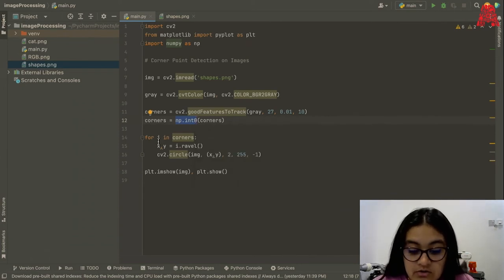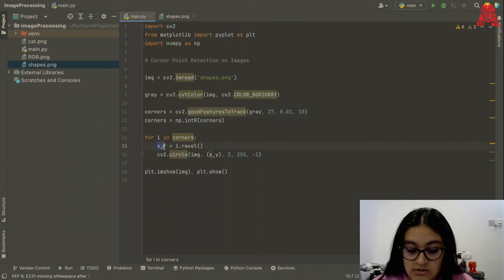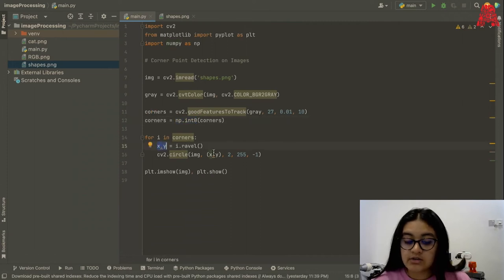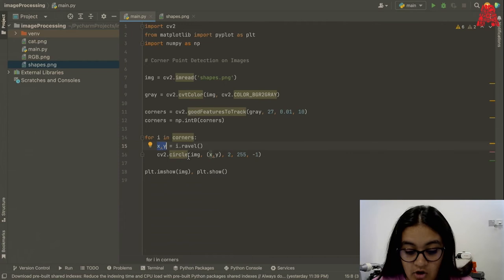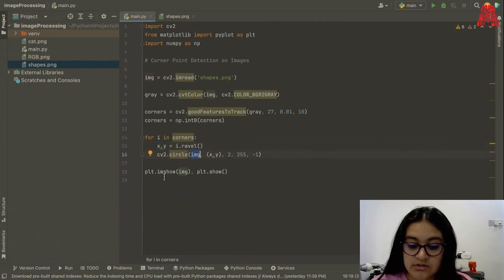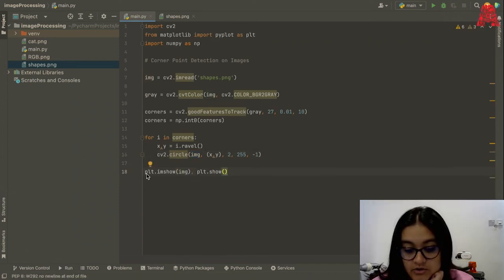We then iterate through these corners and generate the x and y values using the ravel function, and then create circles on the image using the x and y coordinates, and then use the matplotlib functions to show them on the screen. So we can see how our code runs over here by running the code.